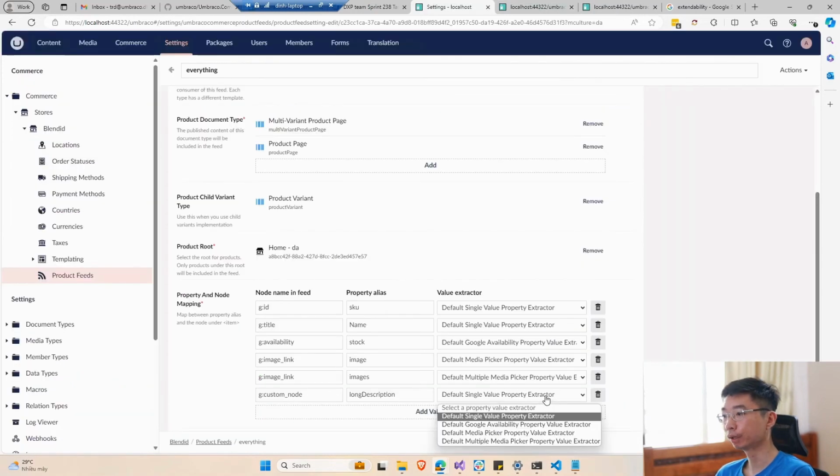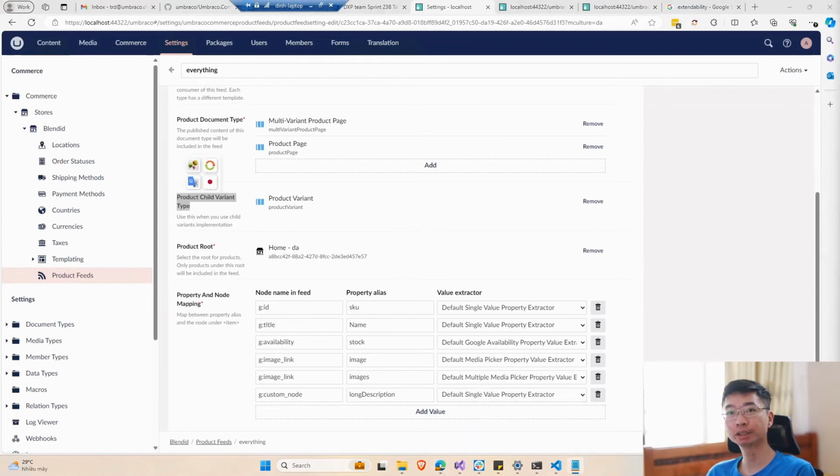In case the default single value property extractor does not suit your needs, then you can add your own value extractor in the system. The detailed steps on how to do that can be found in the Umbraco docs. That's it. I hope this free open source package will help your products reach more audience.